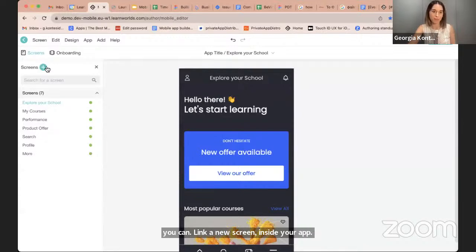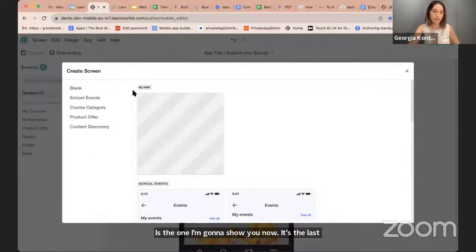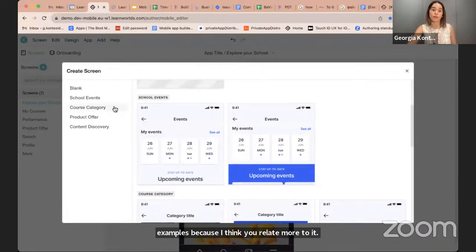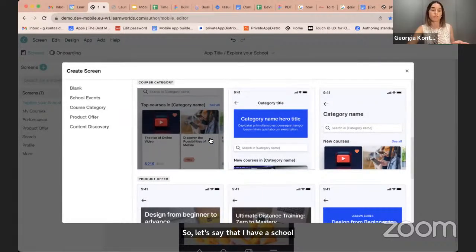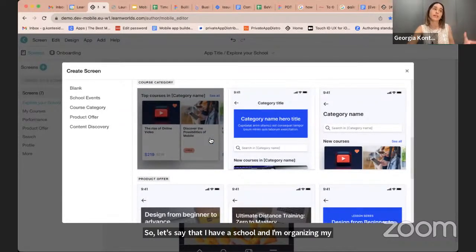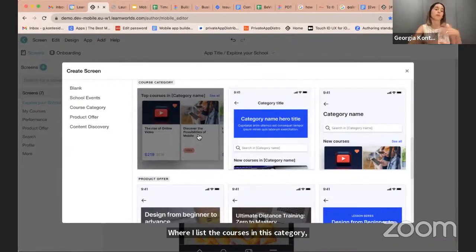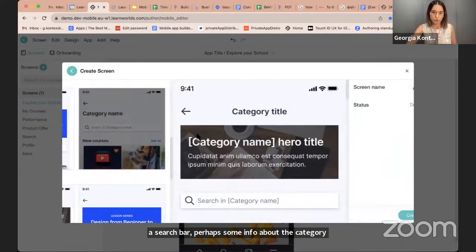It's the last example I'm going to show you, and it's always nice to speak with examples because I think you relate more to it. So let's say that I have a school and I'm organizing my courses into categories, and I want to have a dedicated screen for each of these categories where I list the courses in this category, perhaps have a search bar, perhaps some info about the category itself. So I'm going to build those screens right now.